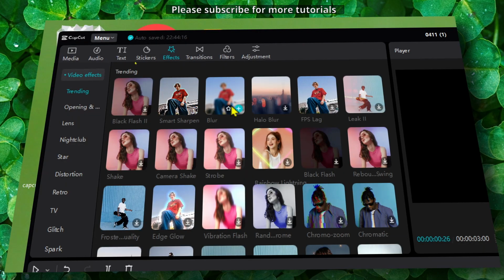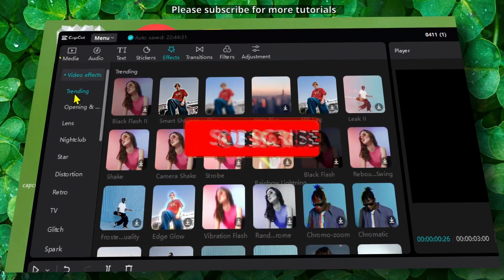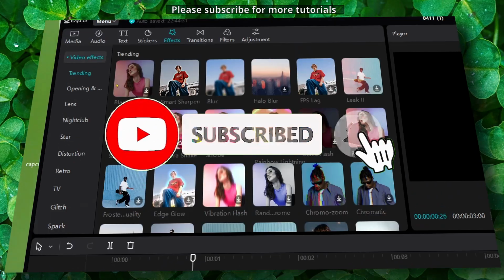So you can also click on trending. Usually the blur will appear here because a lot of people are using it, which will lead to it being added or located here. You can find it here because a lot of people are using it, and it will be added here in the trending page. So you can find the majority of the effects that you like, like the shake effect, by clicking on trending here, but sometimes it won't appear here.